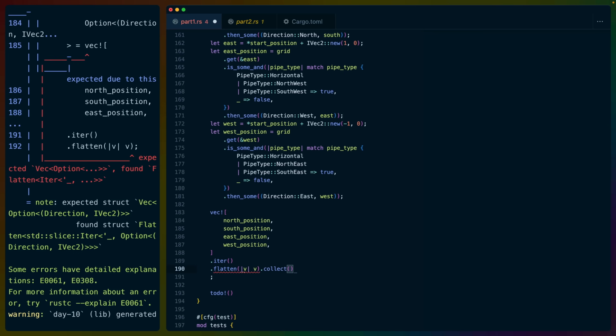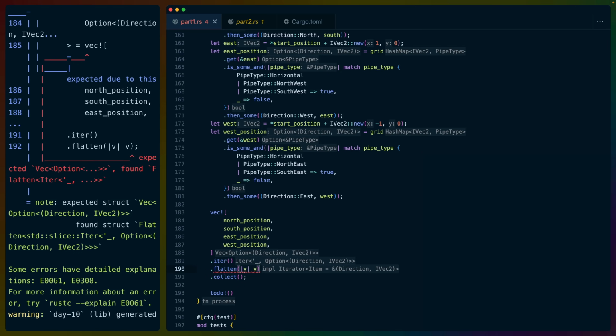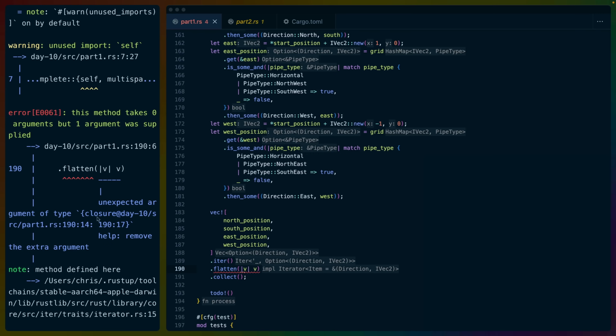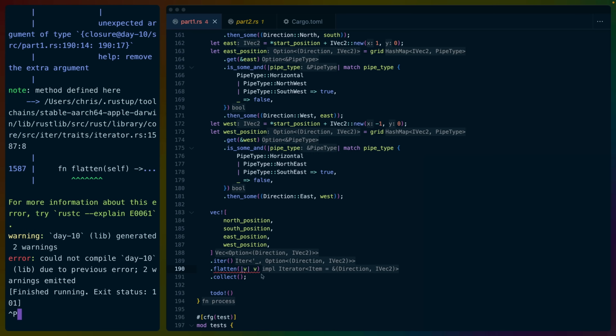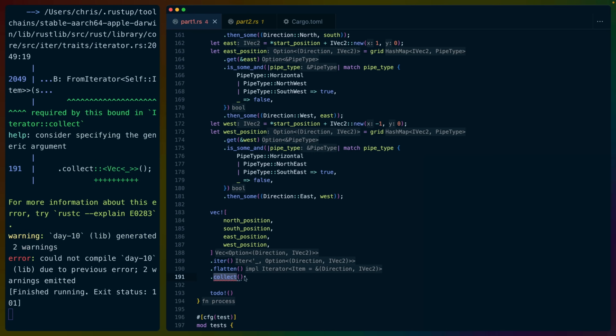Let's collect this for a second just to make this error go away. Yeah, we're iterating here over a direction ivec2. That's totally great. Unexpected argument, remove the extra argument. Oh, flatten doesn't take arguments, right? Because I was doing a filter map before. Okay, so we don't need to collect here. We got an item type of direction ivec2. That's exactly what we need. We need to do this iteration for both of these. And when they're both processing the same item, that's when we stop.